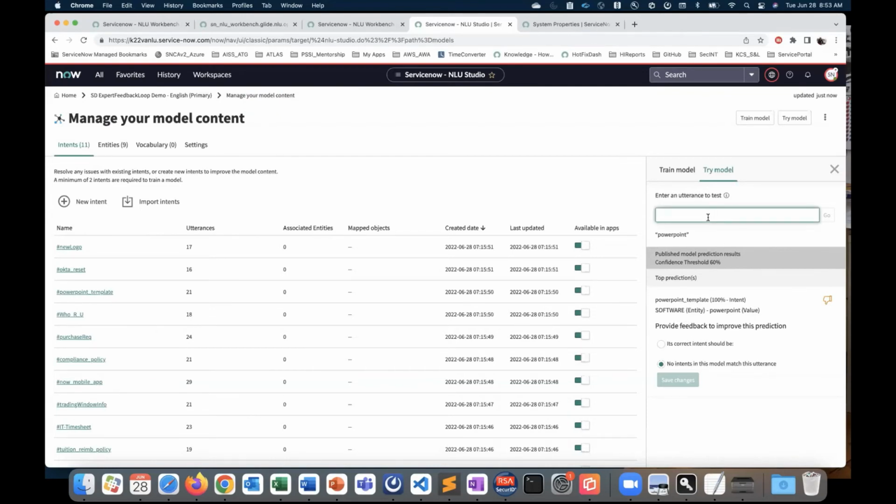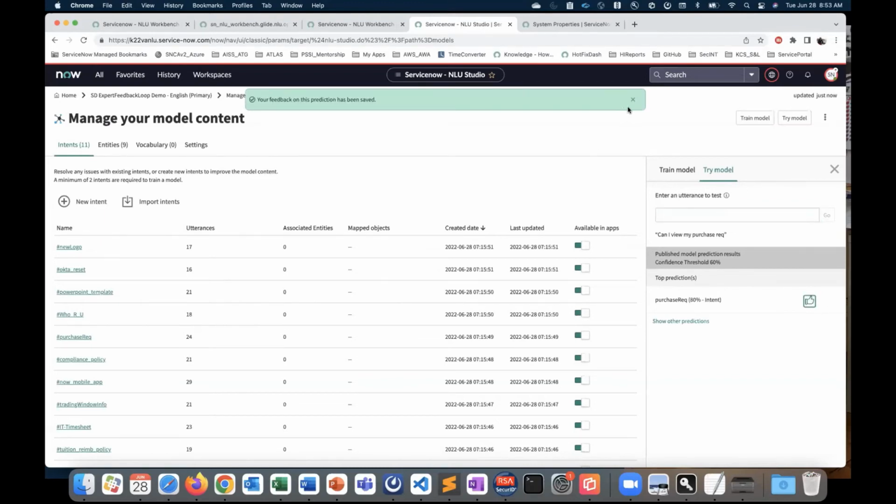Let's do one more, purchase requisition we can pick on. Okay, so here this already predicted purchase requisition, right? So that is good. It picked up on the word rec. I didn't say requisition, and I don't have any vocabulary set up, but the system did pick it up, which is good. So that's basically the try model feature.